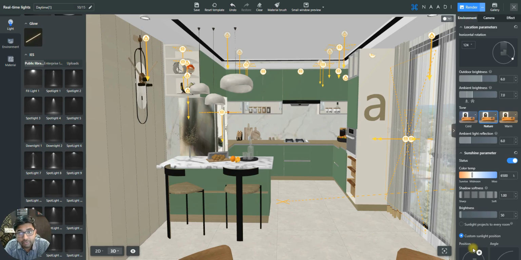In our previous section, we talked about element 1 of real-time rendering, which is your lighting. In this session, we'll be talking about your environmental setting, which is element 2, and your material editing, which is your element 3. So first, let's look into your environment.